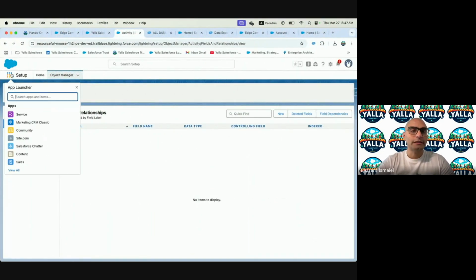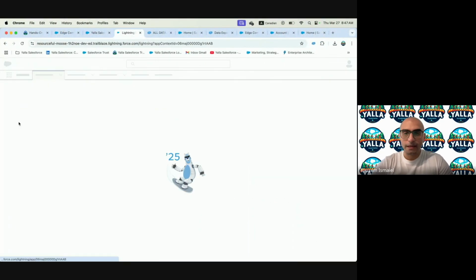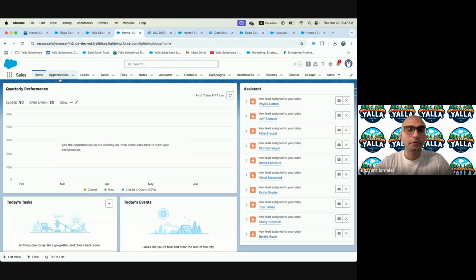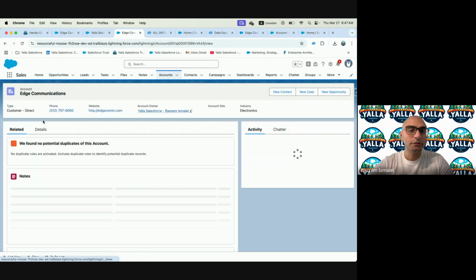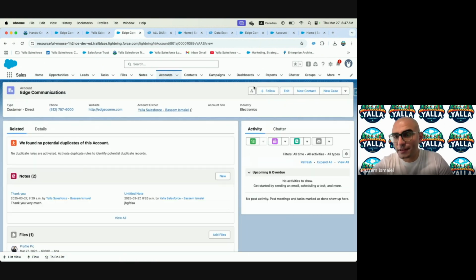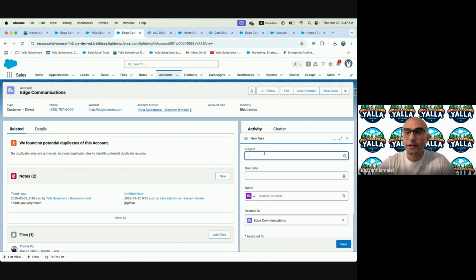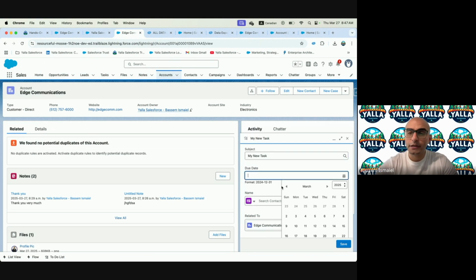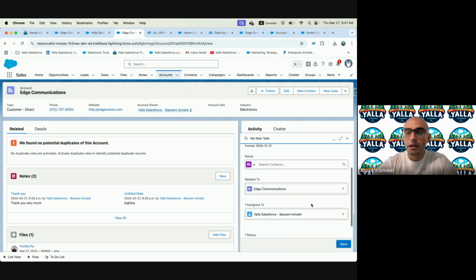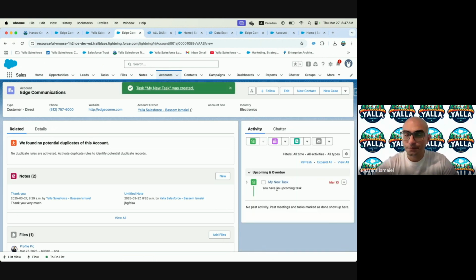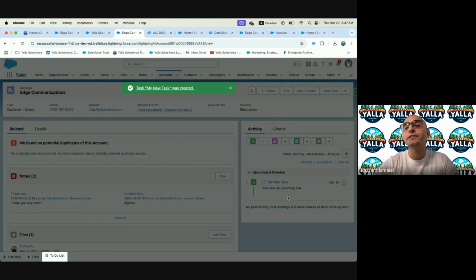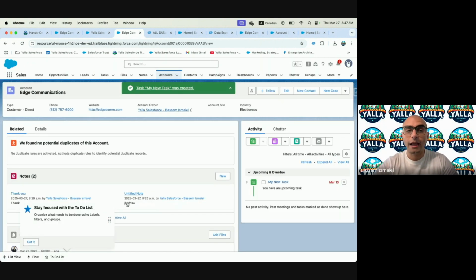Let's go back to Sales in here. When I open an account, you will be able to see the activity timeline, which allows you to create a task, an event, an email, or log a call. If I create a new task, and the due date is the 13th, and I create it, it's going to be visible in the activity timeline for this specific account.